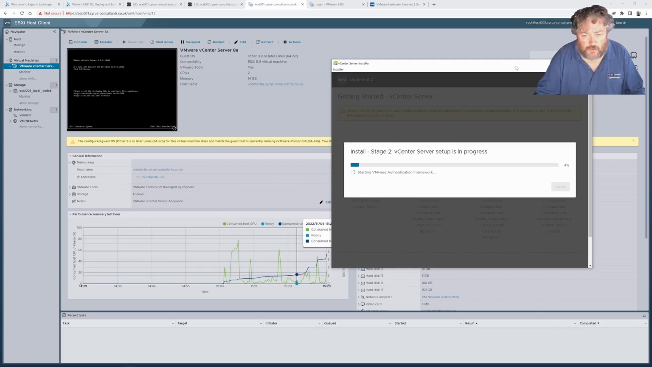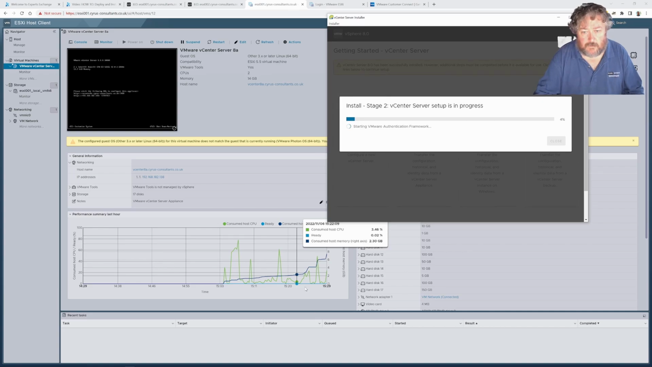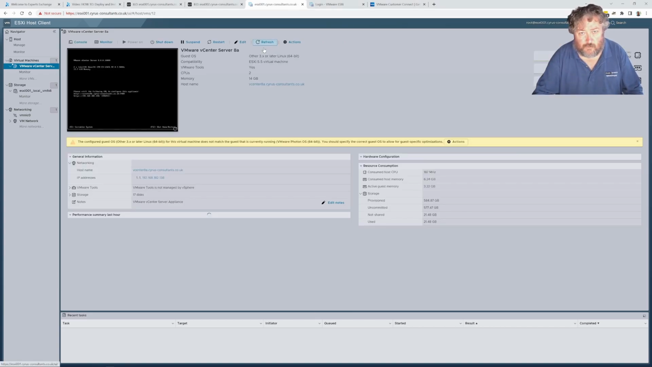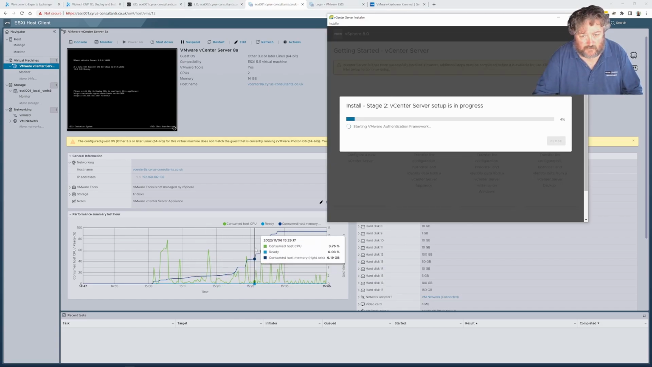But one of the things I will do, I'll move it over here. And we can actually start to see whether or not, I'm just going to do one refresh. And we can actually start to see now that the RAM has really jumped up.